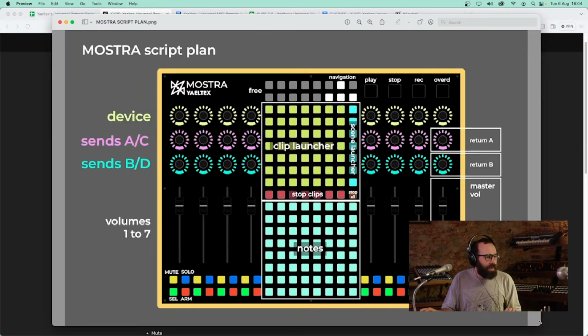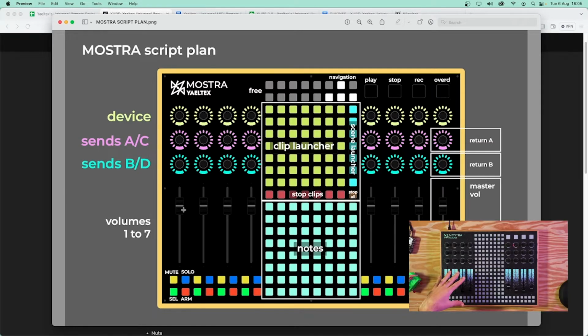You'll see here that I will use this controller as a 7-channel mixer, with volumes 1 to 7 on the faders. I have the master volume here. I will have sends A and B in each track, and the return track levels in these two, as you see here. Then I will use the grid.